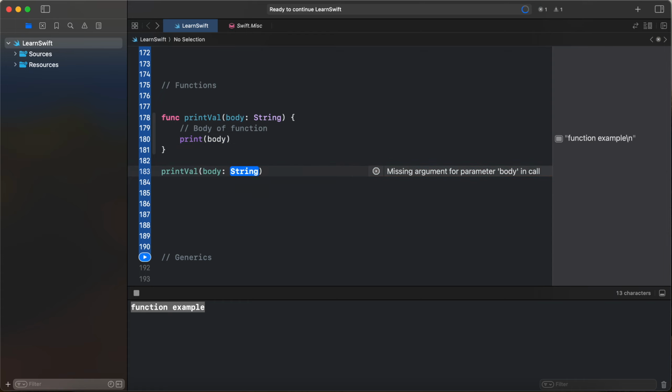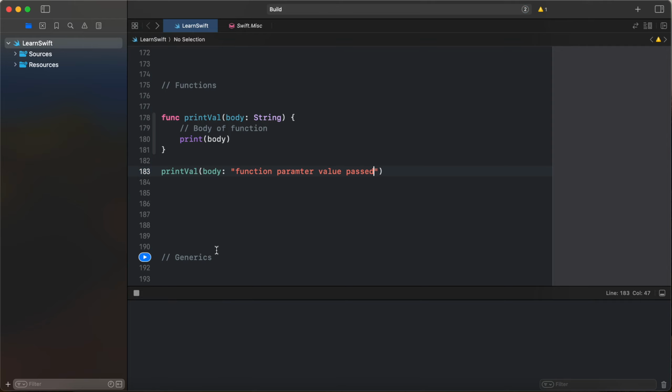Now we have to pass the value at runtime, like printValue, and here we call it function parameter value passed, right? Let's run it. Okay, you can see now we call this function here, it goes to here and then the body is passed to here, and then it gives this body string to the print parameter, right? So it printed the value. Okay, I hope you understand.